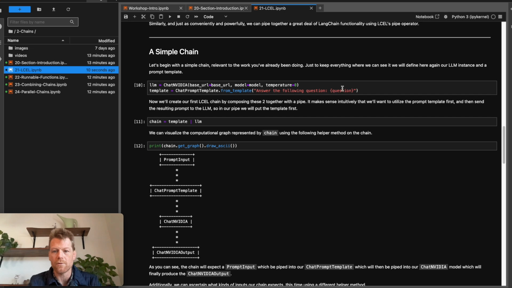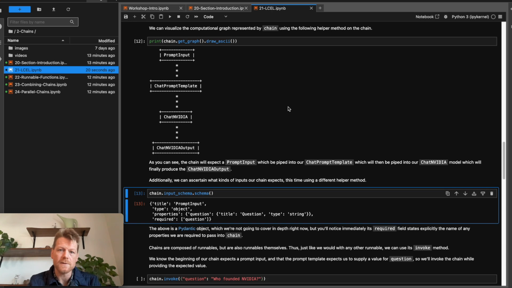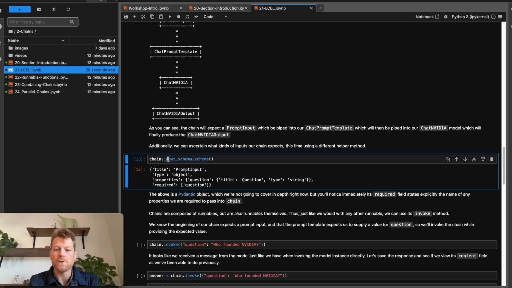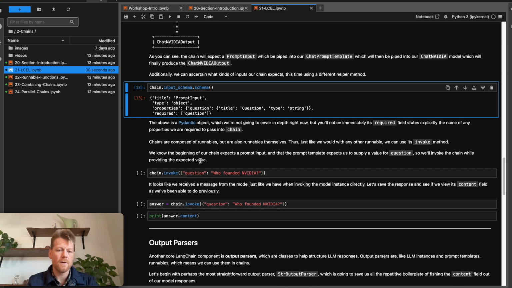We've got this one parameter, question, but as your chains get more complicated, as you start working with other people's chains or chains that have been defined elsewhere, it can be really helpful to introspect this input schema method to get clear on what the chain itself expects.